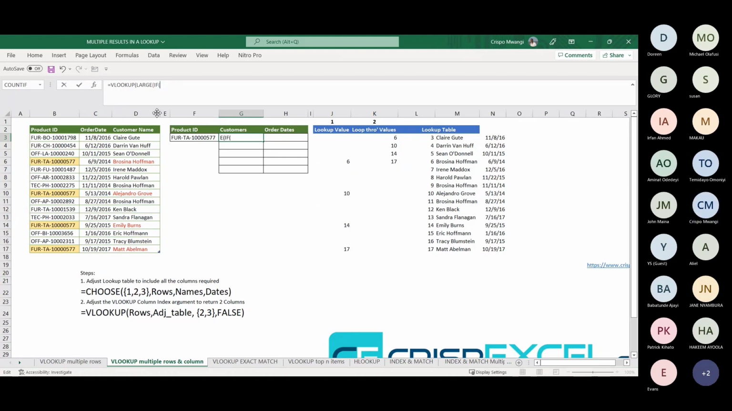If the product ID is equal to this product ID, you make it absolute, then return the row numbers of this product ID. That's it for the array part of large. The same thing for our K, we are going to use the row values, so that when you scroll down, it can check it. Row A1, A2, all the way until we are done with our rows. So we are done with the lookup value.